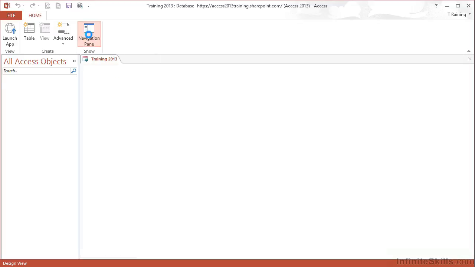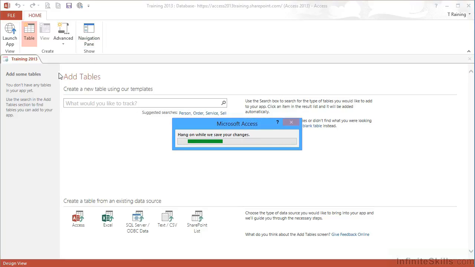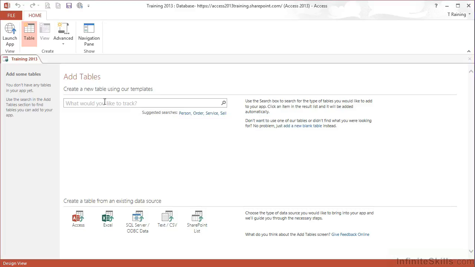Once the web app is started and up and running, we have our little startup wizard here that allows us to add some tables. Now we can either add a table by going to Create Table here, or we can import from existing data, from a desktop Access database, from Excel, from a SQL Server database, from a text file, or from a SharePoint list, or we can create a new table by using a built-in template. If I hang on while we talk to the server, I can make use of the many templates provided for our custom web app.